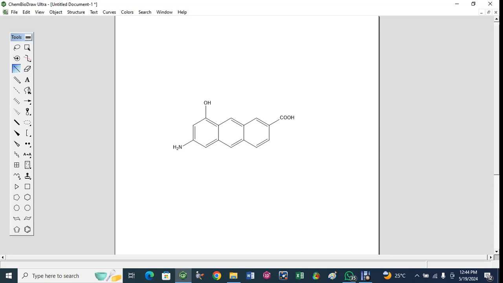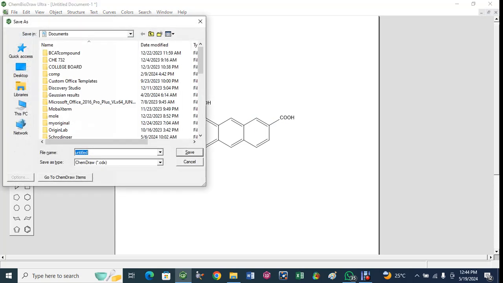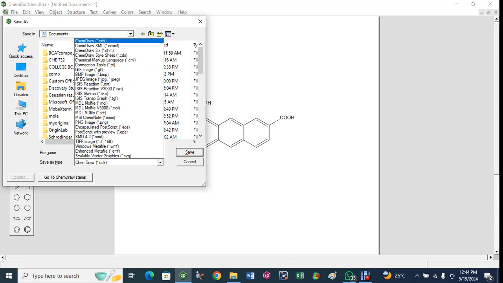We've modeled this compound in ChemDraw. How do I bring it into GaussView? Firstly, I have to save this file, Ctrl+S. Then let me name this compound, let's call it anthracene derivative. Then let's save it as an SDF file. Remember, we said we must save the file as SDF.